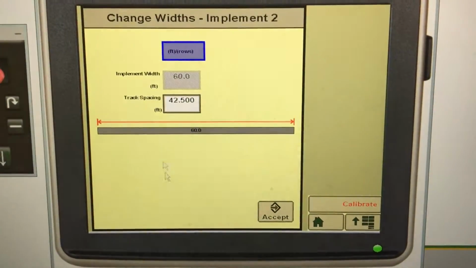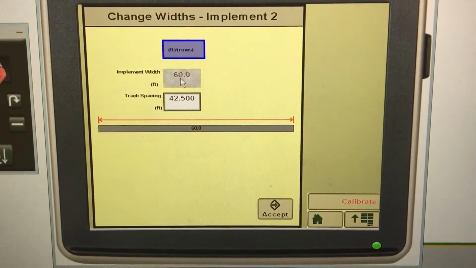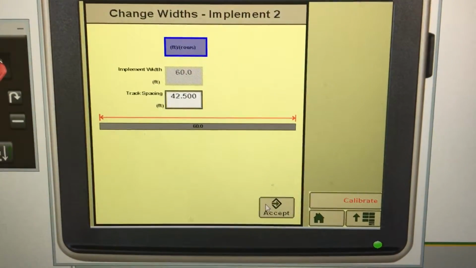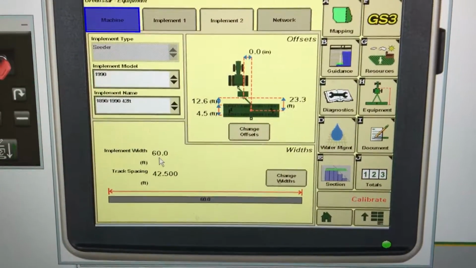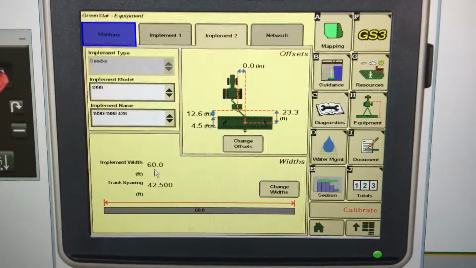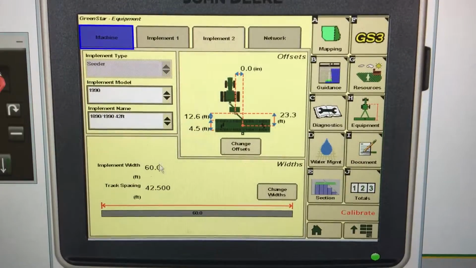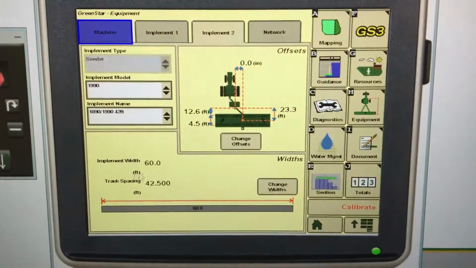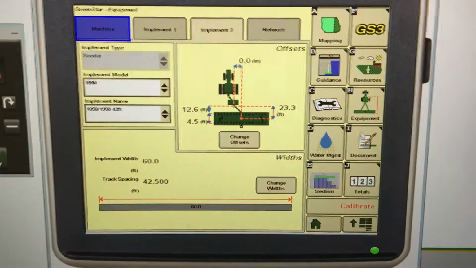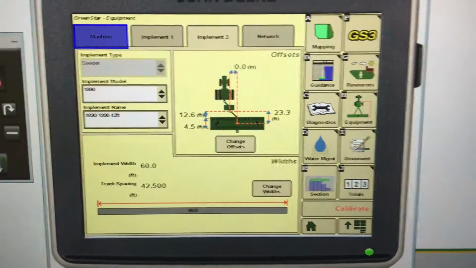On this here, we would change our implement width, make it 42.5 feet as well. Now you did notice that that was grayed out there. Where that would actually be changed would be in your cart settings for your setup of your air cart for your tool. So that's why it won't let us change it there. The next step down would be to fill out our document button.